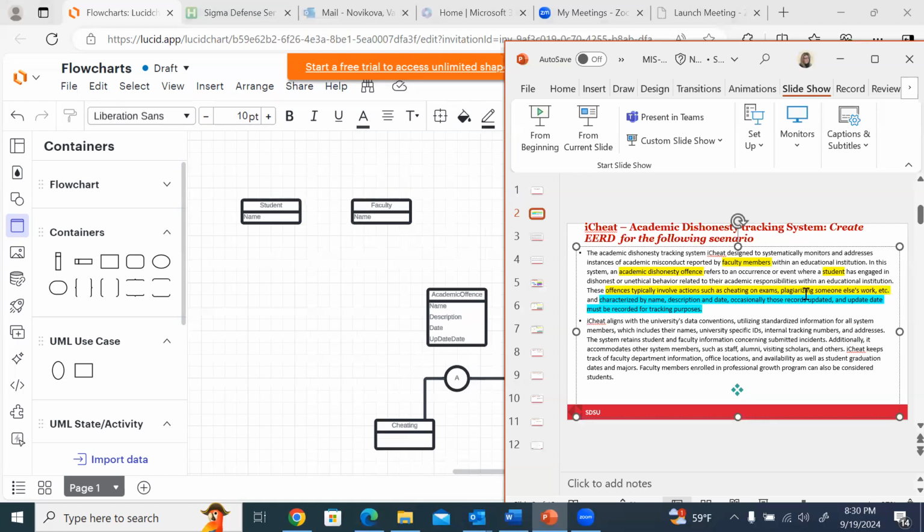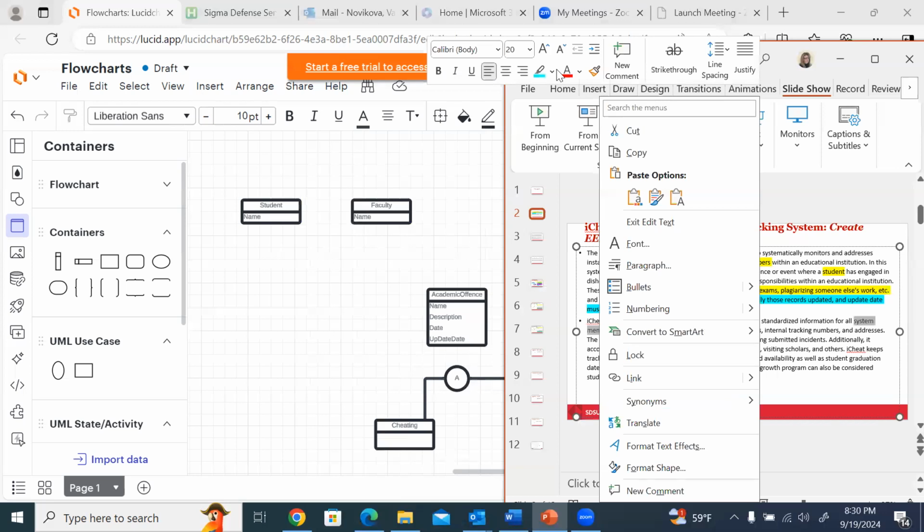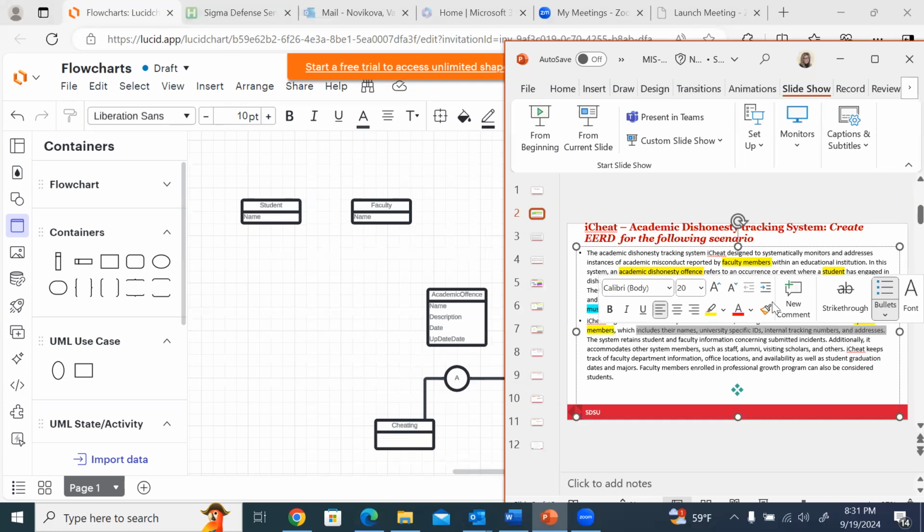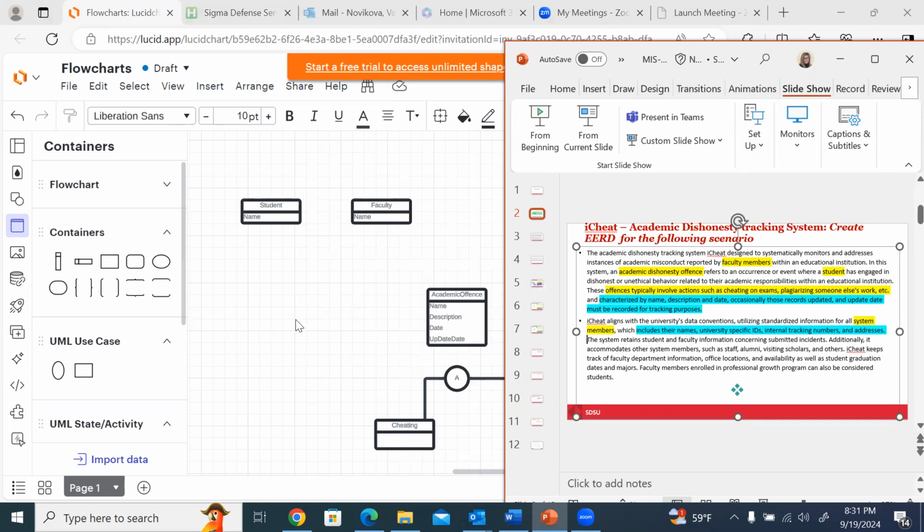Let's continue reading. It aligns with the university data convention, utilizing standardized information for all system members. Okay, system members is a potential entity. We don't know yet, but just in case, we're gonna color code it yellow, which includes their names, university specific ID, internal tracking number, and addresses. So those are definitely attributes of the system members. So it looks like system members is probably an entity. So let's create an entity for system members.